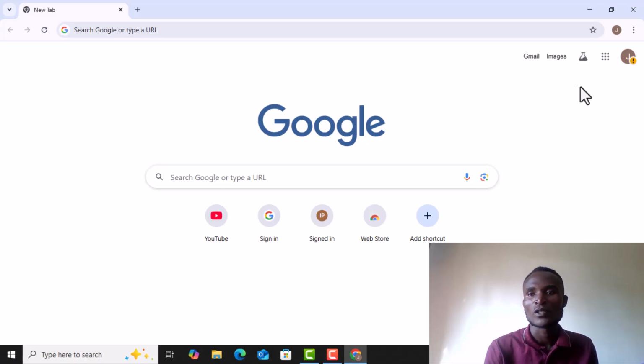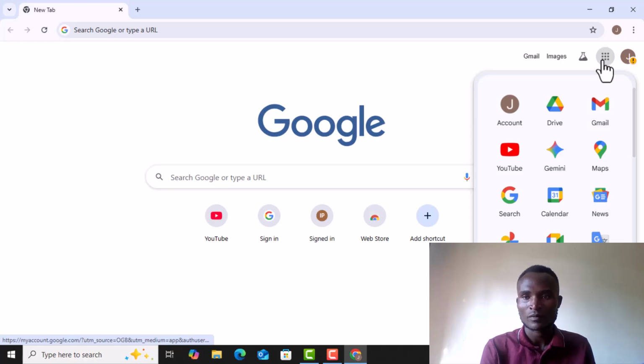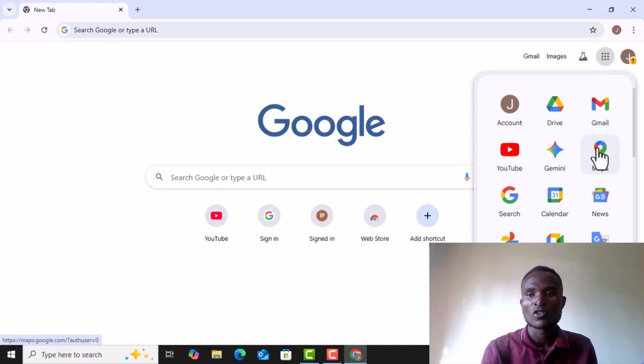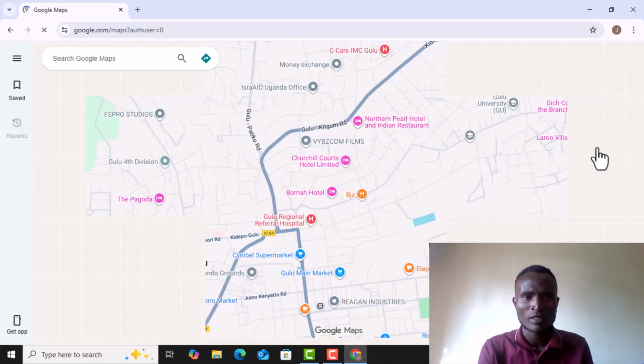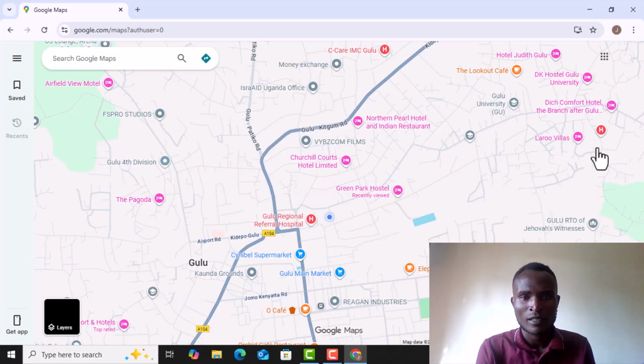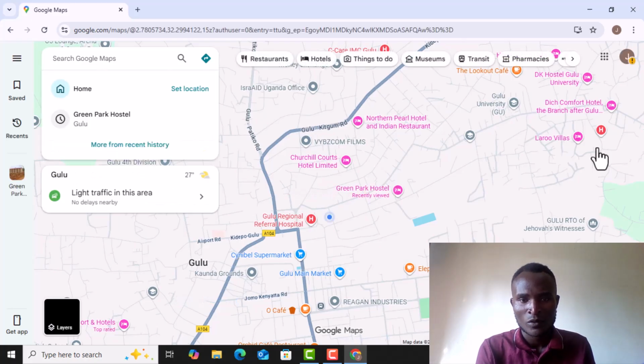So first of all, to open Google Maps, as we have done with the previous Google applications, just go right there, in that top right corner, click on that icon, and then you'll go to Google Maps. When you tap on it, it's going to open, so it's loading. Let's give it a bit of time as it loads. Yeah, so Google Maps is something that's really so interesting, as we're going to see. There you go, so this is Google Maps.